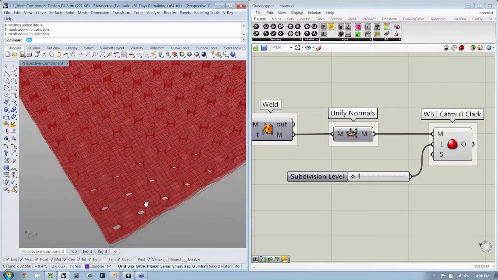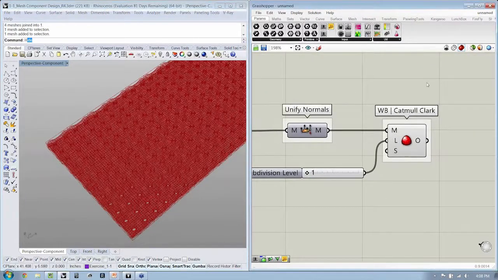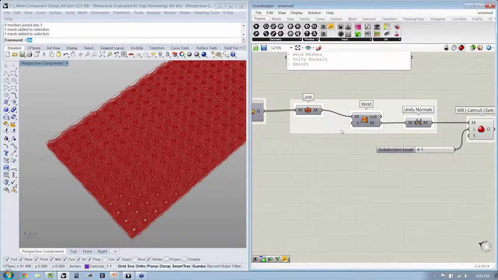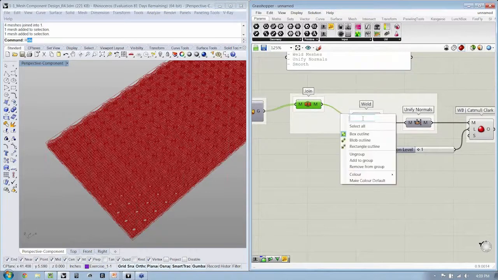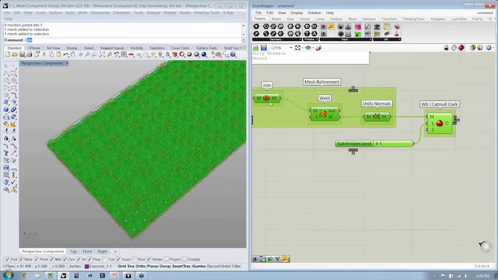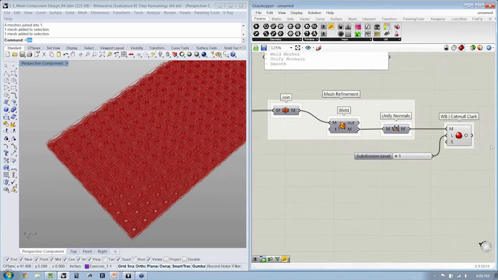Now, last thing to make this a little bit more legible, again, what I like to do is select these guys and just group them all together. That way this is kind of one sequence. I might right click here and say mesh refinement. Okay, and then smoothing.